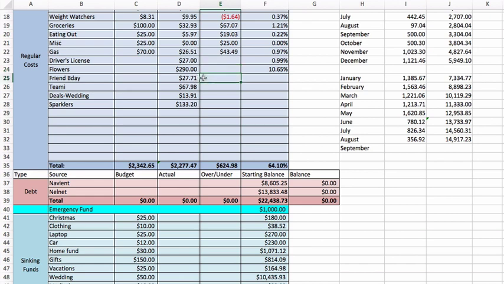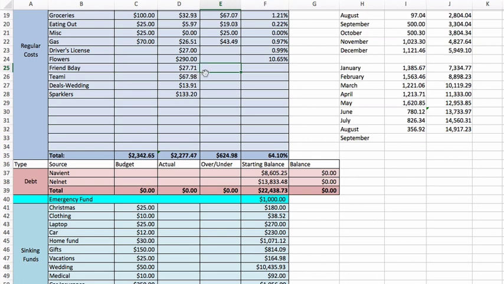A friend's birthday gift was $27.71, that came out of my gifts sinking fund.